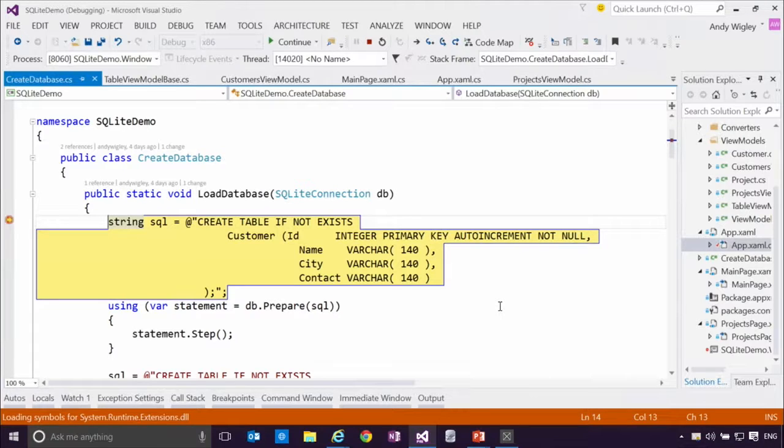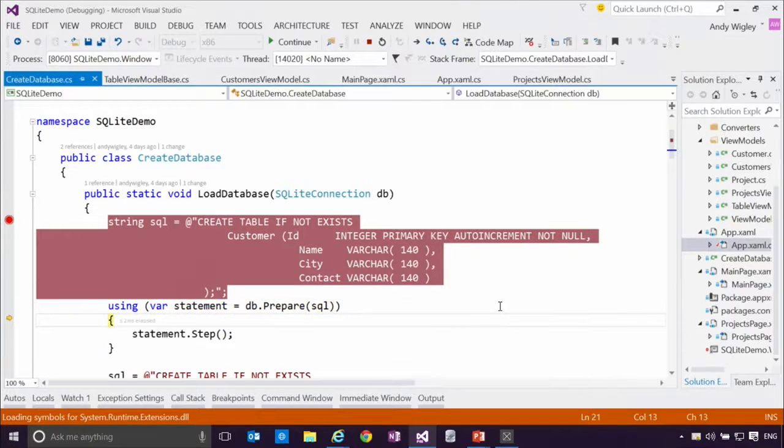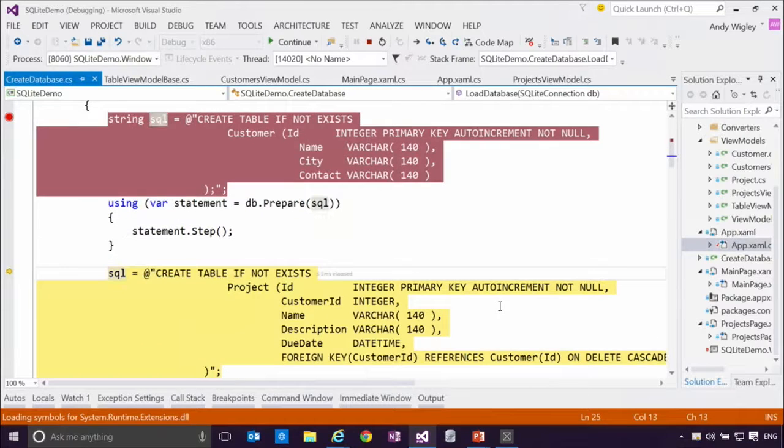All right, so this is how you create a table. It's a syntax that looks very familiar to the way you create a table in SQL Server. That's right. So you prepare a statement, step it. But we've got two tables. Create table. Then we're creating our other one. This is the detail, the child, the project one. But you'll notice it's got a customer ID column in it here.